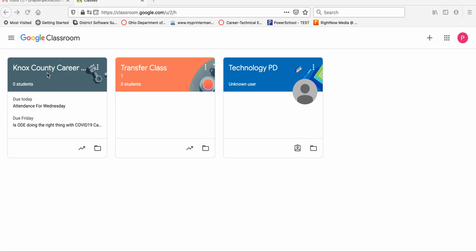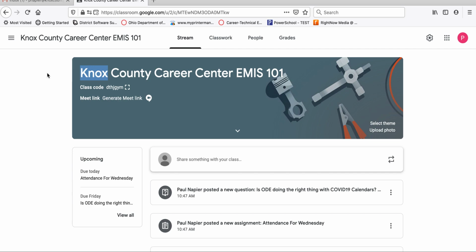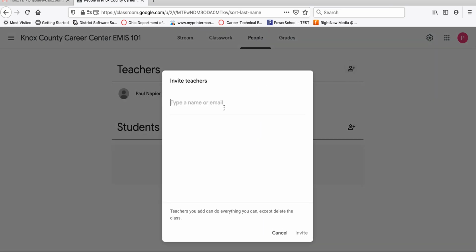So I have a class here called Knox County Career Center EMIS 101. And don't you wish you could take that? So the first thing I want to do is go to People, and add a teacher. Now I'm going to add an account over in KnoxCC.org. I'm not adding my own account because my account is an administrative account and there's some funky things with it, but this will work if you're copying from your KnoxCountyCC.org to your KnoxCC.org account. So you'll be fine. So you're going to click invite, and it takes a second here.